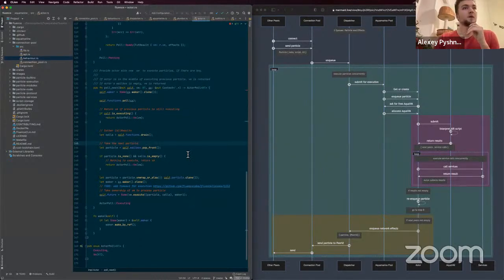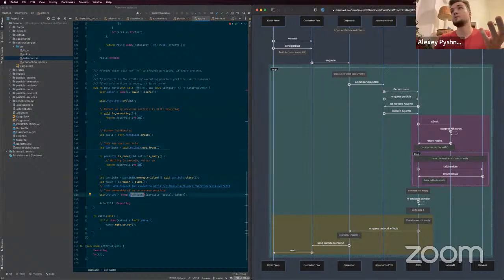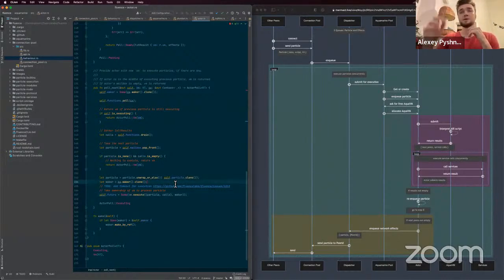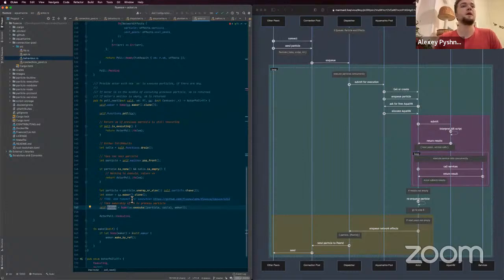Okay, so if an actor is ready to execute a particle, it executes it. It sends it to the Aqua VM, as shown on the diagram. Aqua VM executes it asynchronously, and this execution yields a future. It's like a JavaScript promise, or a Scala future. It's a notion of asynchronous computation.